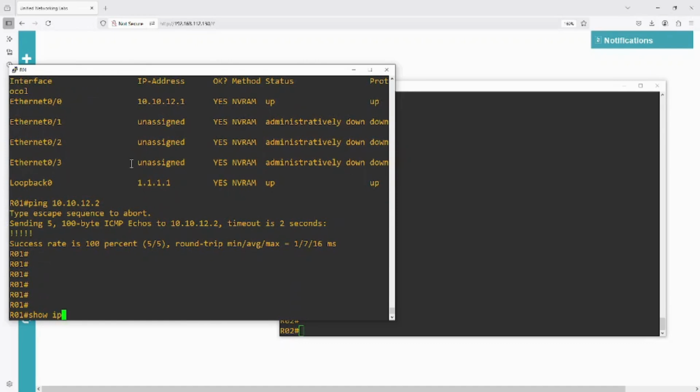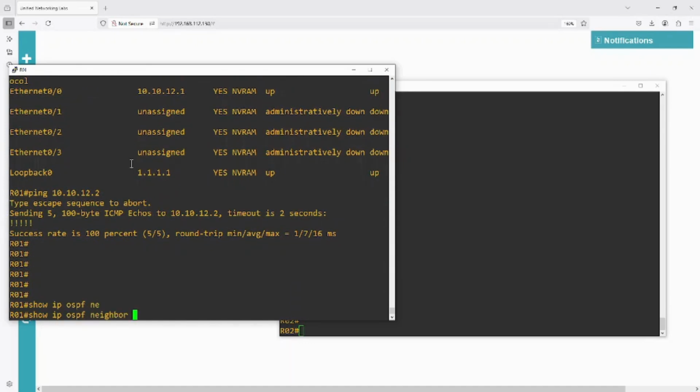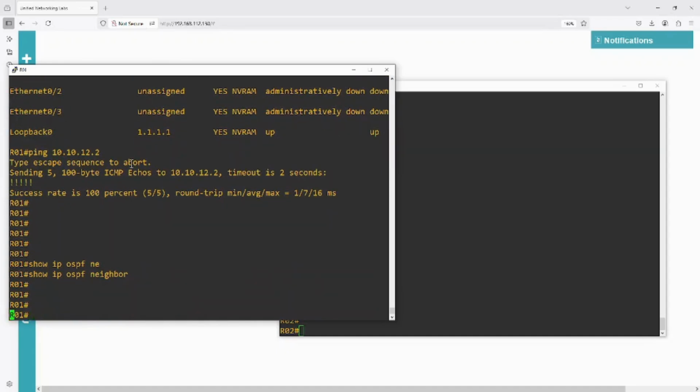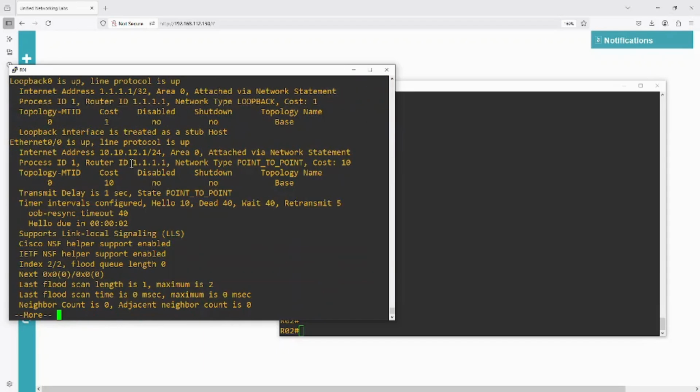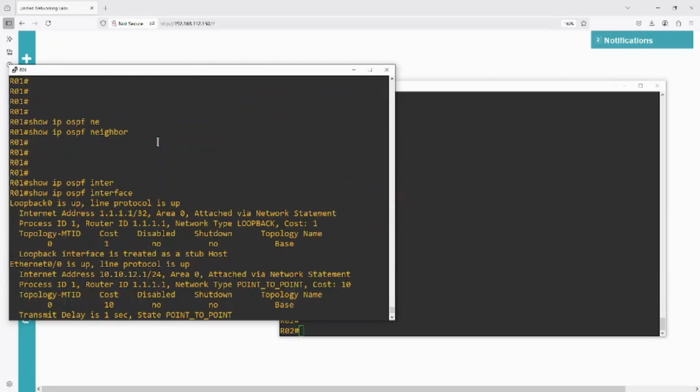For example, I have show ip ospf neighbors. I'm going to check. Okay, it doesn't show us any OSPF neighbor. I have another interesting command which is show ip ospf interface. If I do show ip ospf interface, it will show you all the interfaces where OSPF is running.